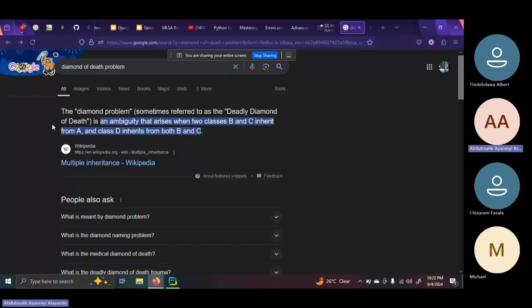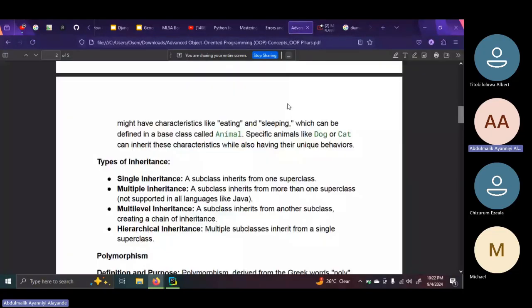So, types of inheritance. Single inheritance: a subclass inherits from one superclass. Multiple inheritance: a subclass inherits from more than one superclass. That's it. But it is not supported in all languages, like Java. Multi-level inheritance: a subclass inherits from another subclass, creating a chain of inheritance.